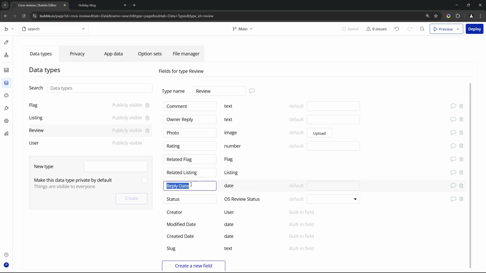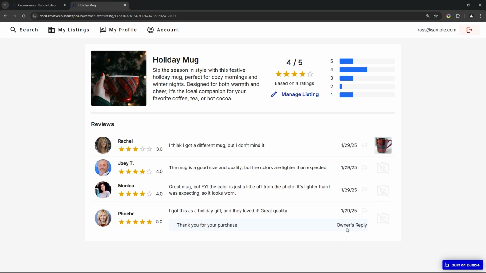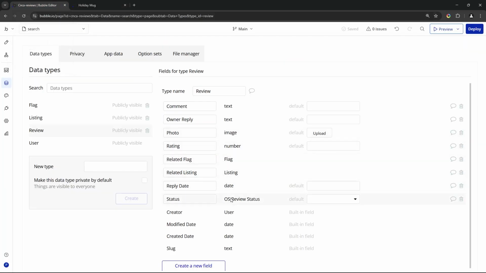And then we also have a reply date for the owner replies so that we could, if we wanted, I don't actually have it here in my demo, but I could display the date that the owner submitted that reply. Okay, that could also tell us a little bit about how responsive the owner is, for example.